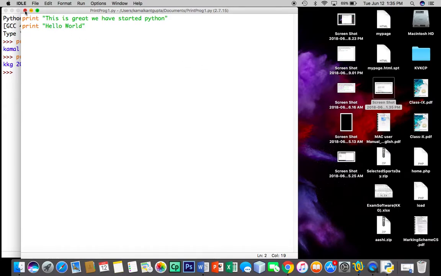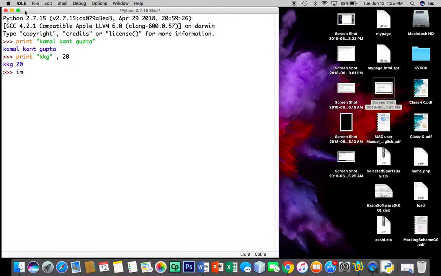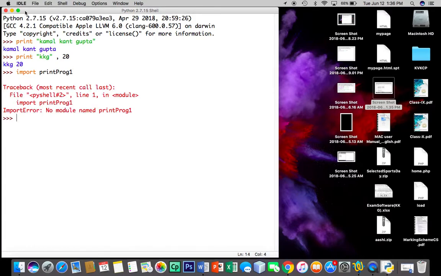Now let us close it out, and I will write import. There is a command called import, printprog1. This was our file name. In Python, whatever you write in a file is treated as a module, and to feed that module into the Python interpreter, you have to use the keyword import. So import printprog1. Now you can see that there is an error here, which is showing no module named printprog1.